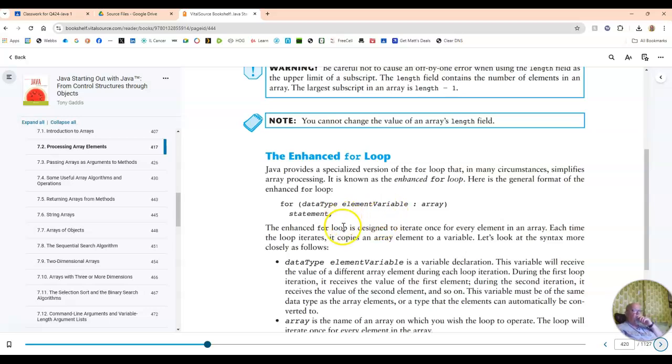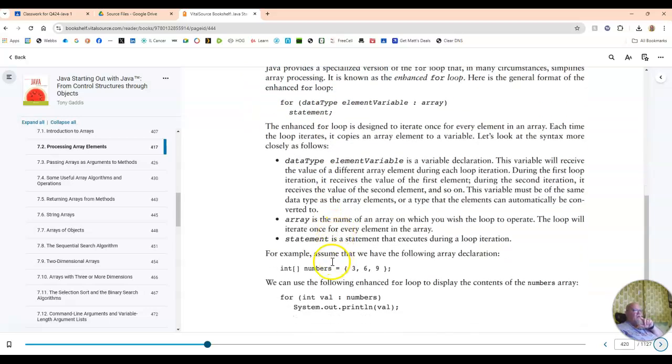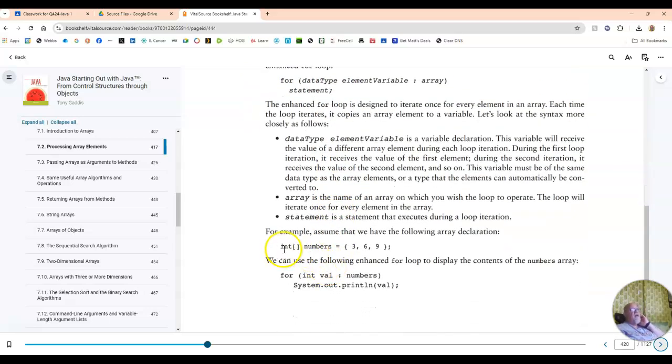So for example, I've got 4, now let's not look at that. Here, let's look down here. So I've got int numbers, so it's an integer array. The name of the array is called numbers, and it's going to have 3, 6, and 9. So it's going to have 3 elements, 3 bookshelves. Now, instead of doing for int i equals 0, and while i is less than numbers dot length, I don't have to do that. I can just do this.